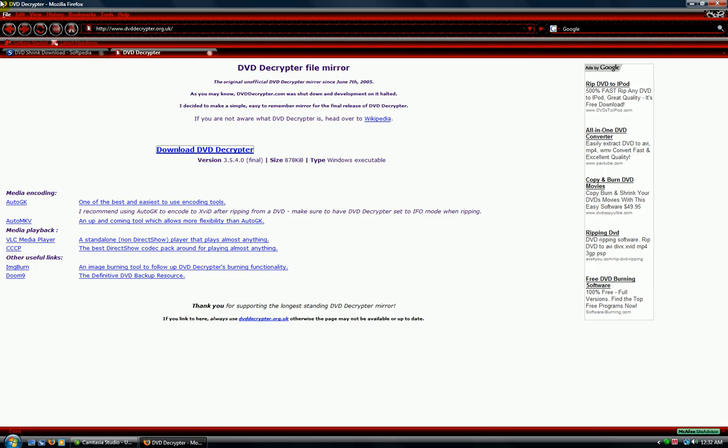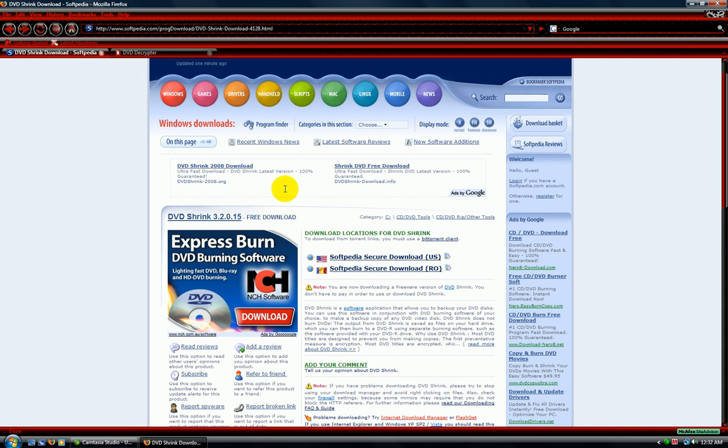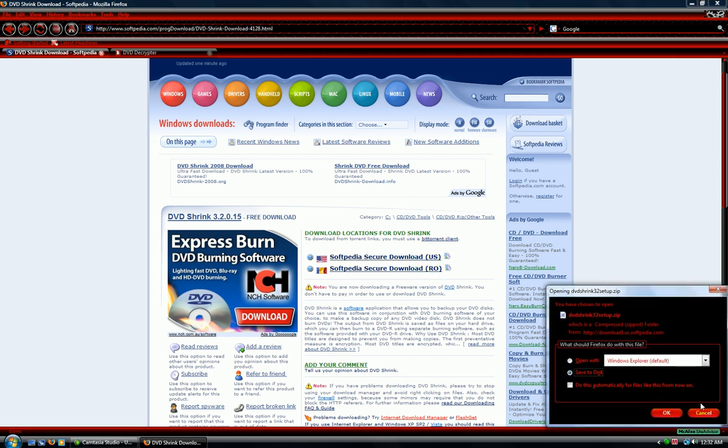First, you're going to need to download DVD Shrink, which is freeware. It's easy to find, easy to download pretty much anywhere. You can go to this link right here or just Google search it and you can get it pretty much anywhere. You'll just click download, but I already have it, so there's no need to do this.